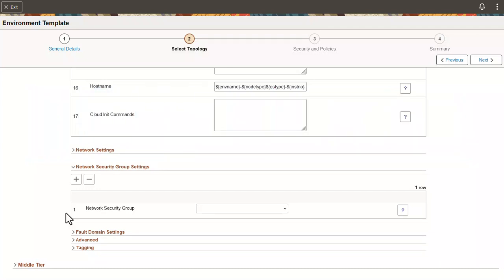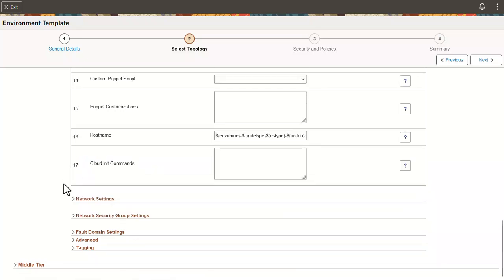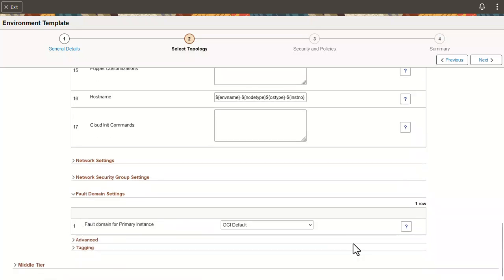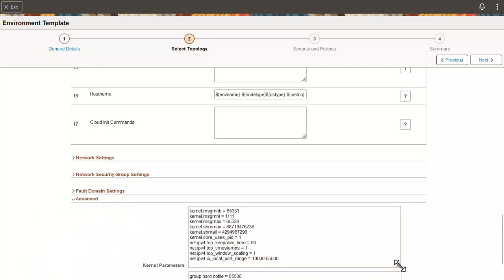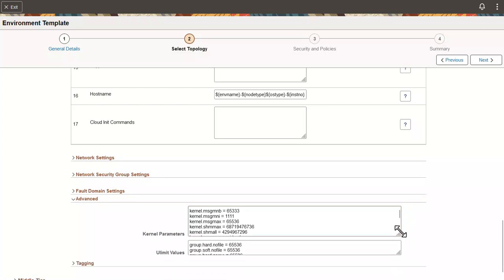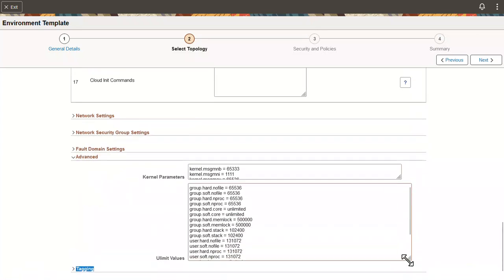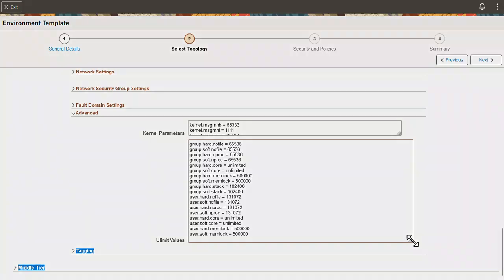Optional. Each availability domain in OCI contains 3 fault domains for high availability. OCI randomizes the availability domains by tenancy to help balance capacity in data centers. We accept the default, OCI default, which means that OCI will randomly select the fault domain. We also accept the default settings for Linux kernel parameters and new limit values. These settings should only be changed by operating system experts.